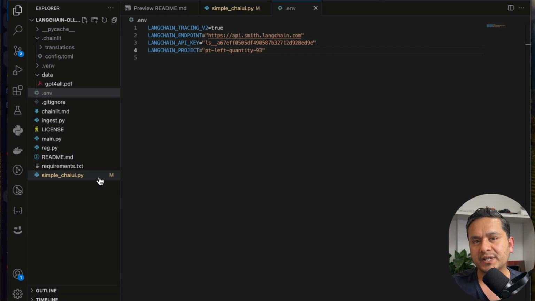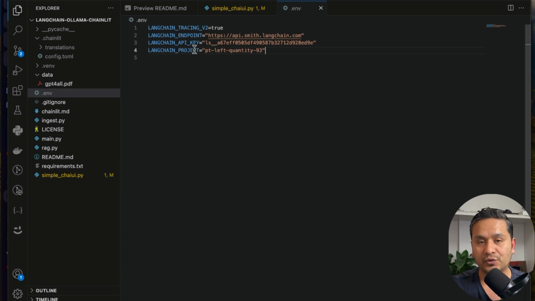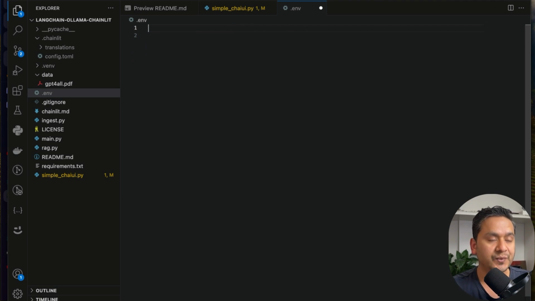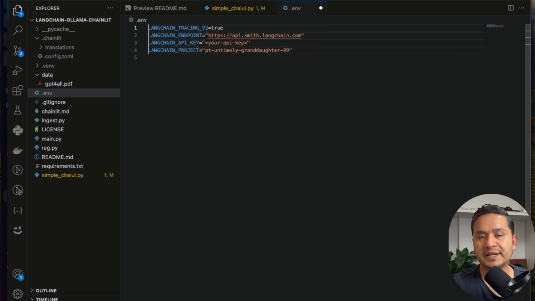So this is the simple project that I have already shown you before also, the LangChain Ollama Chainlit. And yeah, I'm going to just run this simple application here. And there is this .env that I have already used. But what I will be doing here is just replace this with the one that I just copied. And I need to remove this export from here, because that is for when you run that in the terminal. So I will just remove this.